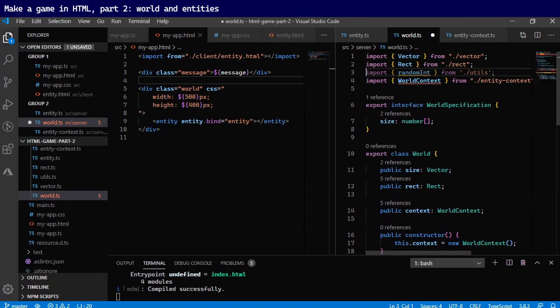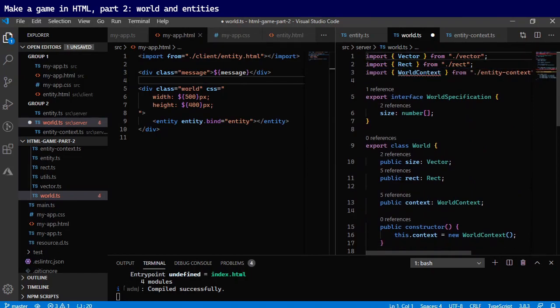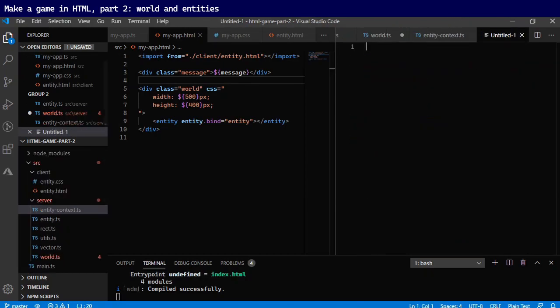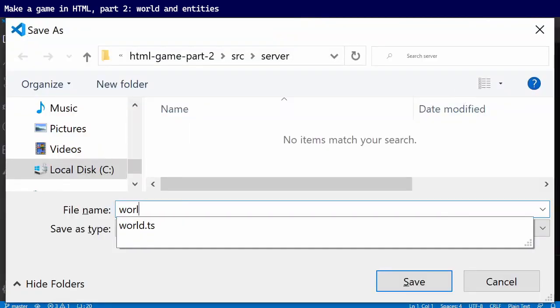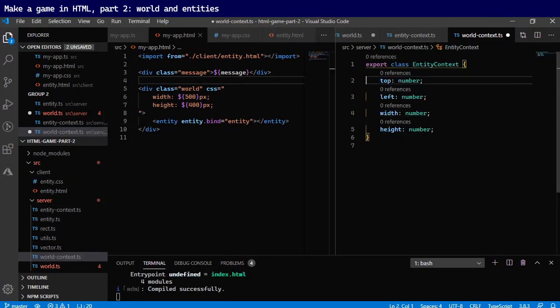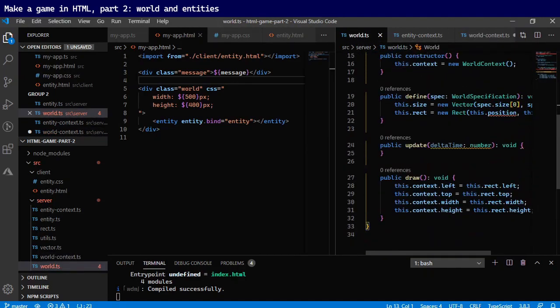And then don't need that. In the same way, let's copy this to a new file, world context, paste. This is world. And yeah, sure. Do we need top? Oh well, no, we don't. We don't need top and left. Let's remove that. And let's go in.